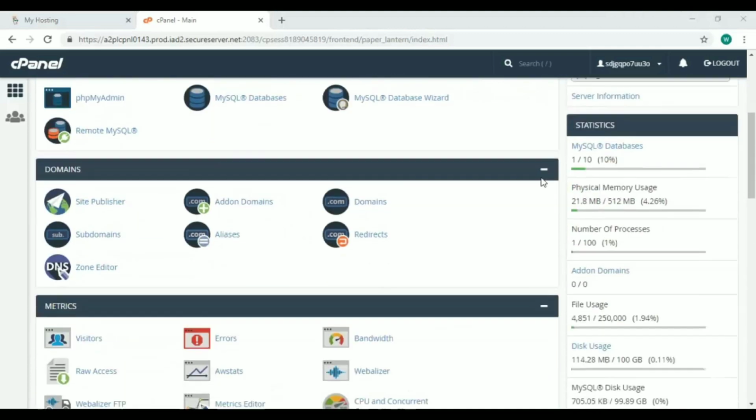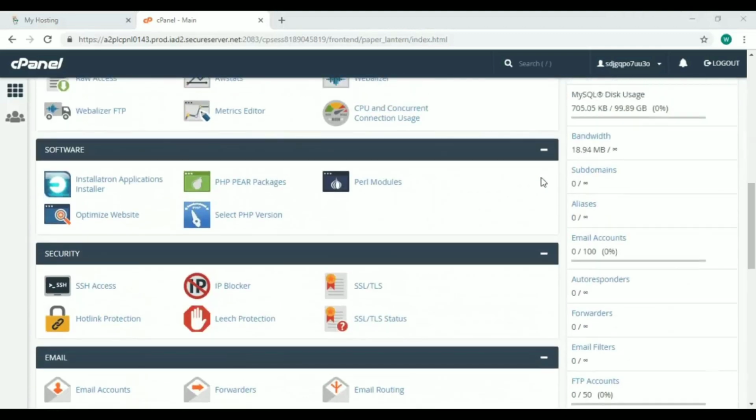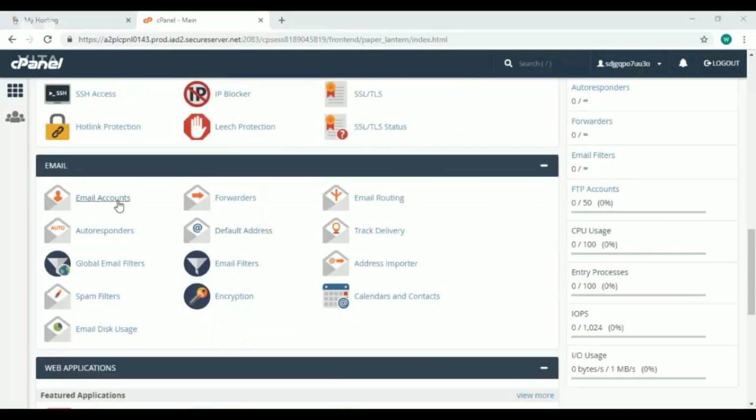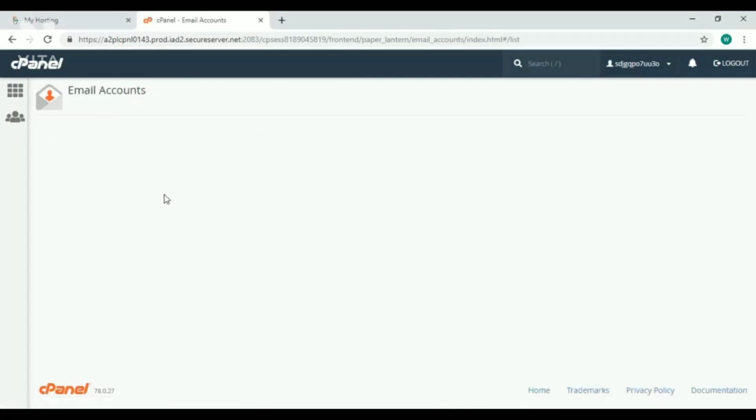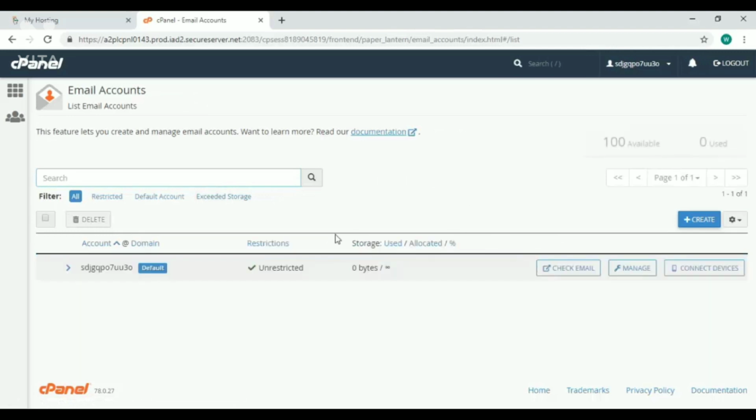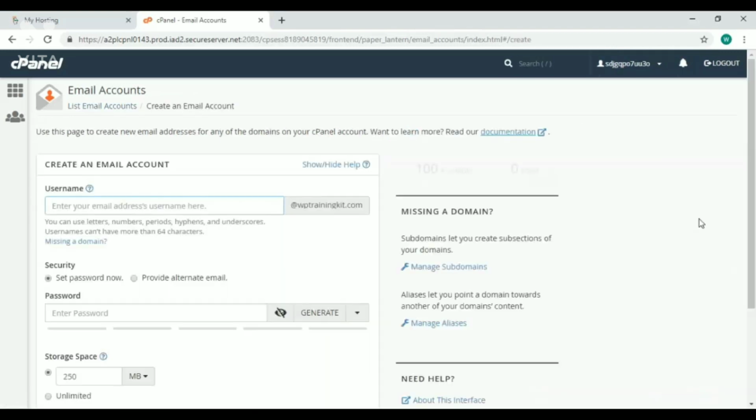Let's get started. So here we are again on the cPanel homepage. Scroll down below and you'll see Email here. Now you can create your email account from here. Click on this Email Accounts. It's opening with redirection. Here it is. This will let you create and manage your email account.